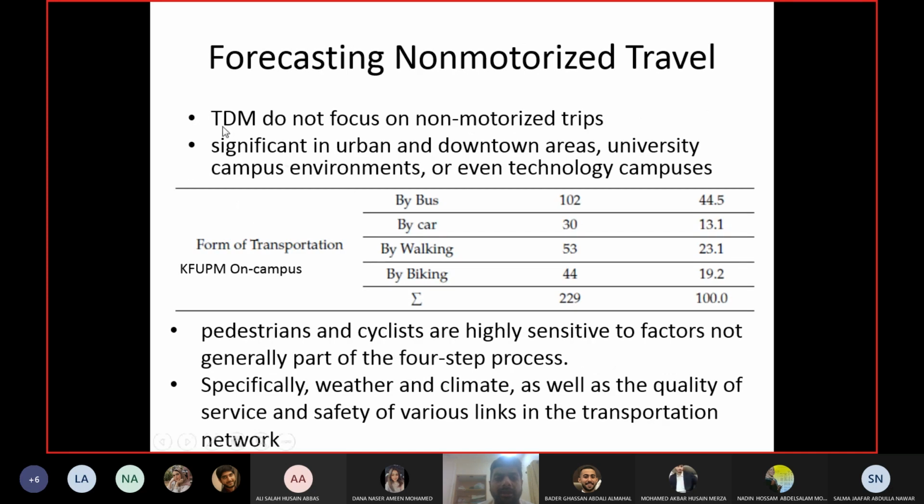Then forecasting non-motorized trips. Again, this is something which is not considered by TDM model. So with activity-based models and non-motorized models, we are discussing things which are not covered in TDM model. Obviously, we will not go into details. I'm just giving you a glimpse. This can be considered in some other course, a transportation planning course, but just a glimpse about the limitations of the TDM model. So non-motorized modes are not considered. Non-motorized modes including what?